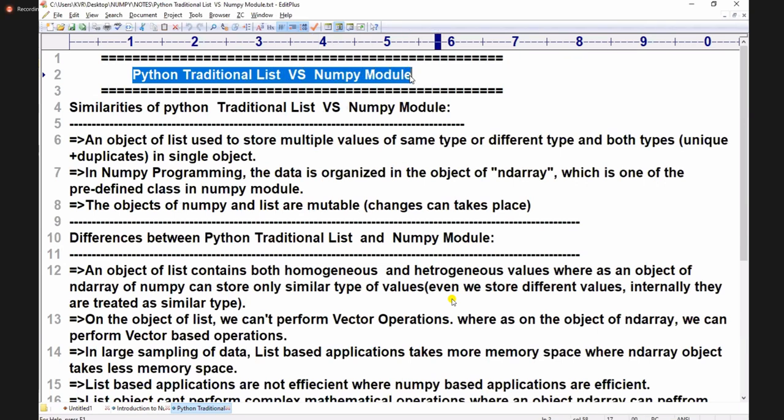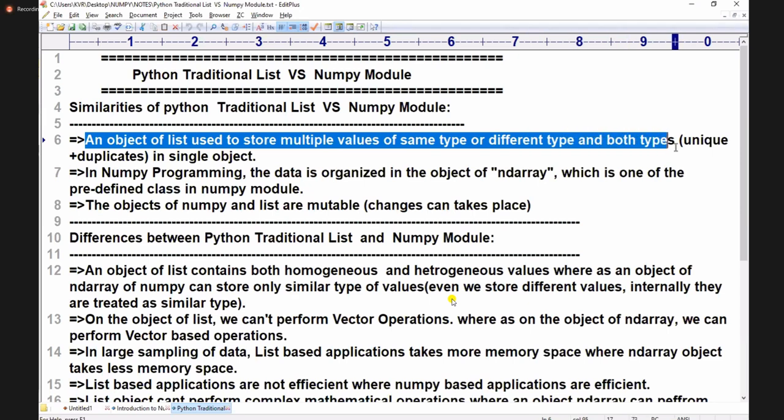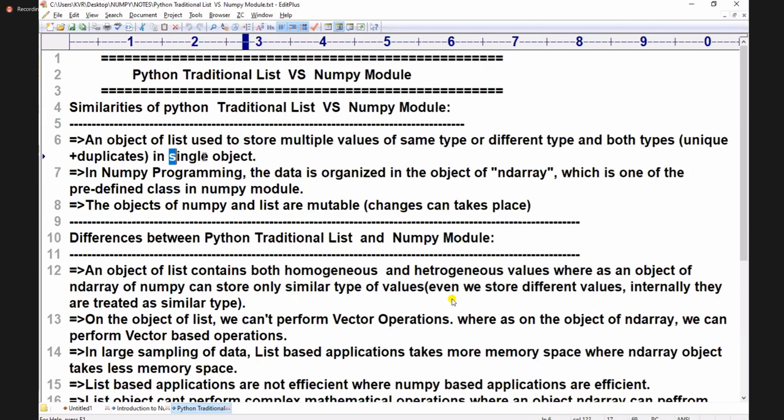Whatever I gave in the explanation, I am going to show you the same thing. An object of list is used to store, first, similarities I am talking. An object of list is used to store multiple values of the same type and different types, both the types, with unique plus duplicate elements. This is the same thing I had written in our list properties also.